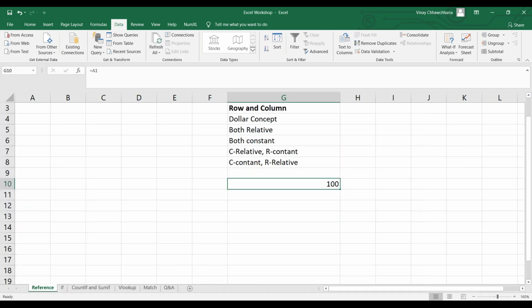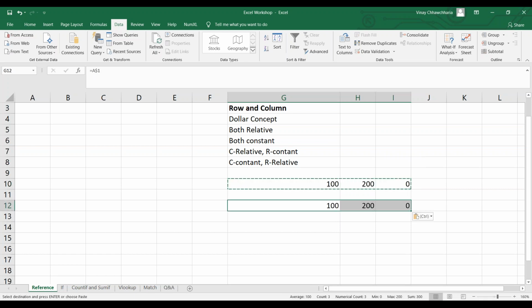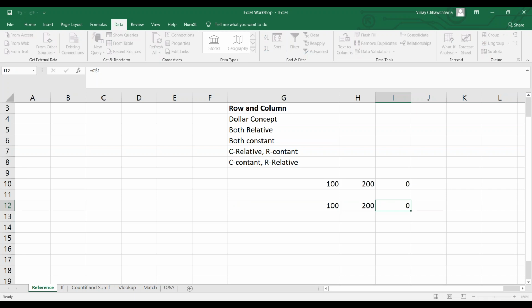So these are dollar concepts. The formula here is equal to A1. If I press F4 once, $A$1 appears. It makes both my column and my row constant. So if I drag this down, nothing will change. If I press F4 twice, only my row part is constant, my column part is relative. So if I copy here, you can see B is changing to C, but 1 is constant. If I drag this down, 1 is constant.